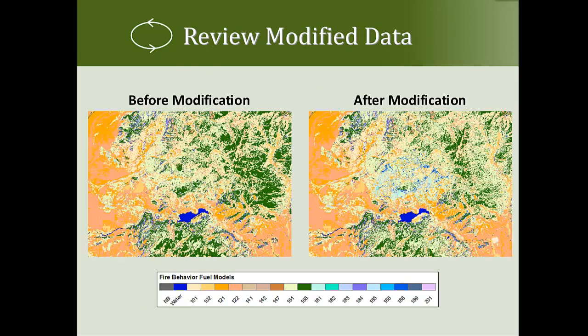So in reviewing our pre versus post fuel model data, we can see here that we've reduced the amount of TU5 and that it is mapped more accurately to those pockets of denser canopy cover that the managers had described. We can also see that in the area where the prescribed burn was, we've captured the effect of the prescribed burns on fuel model.